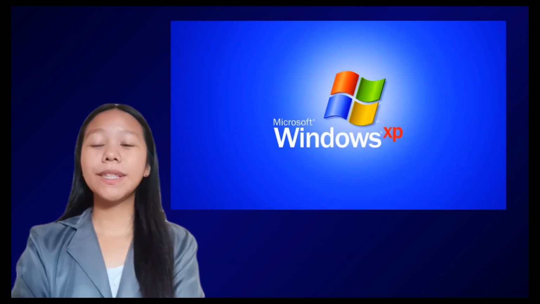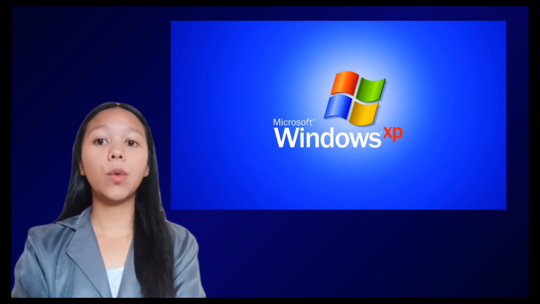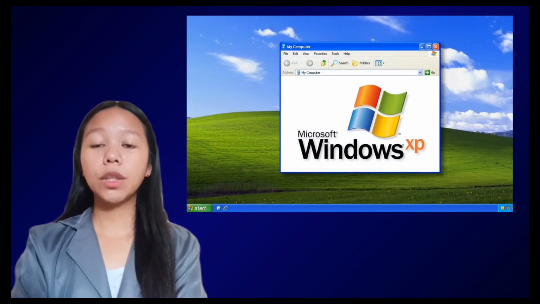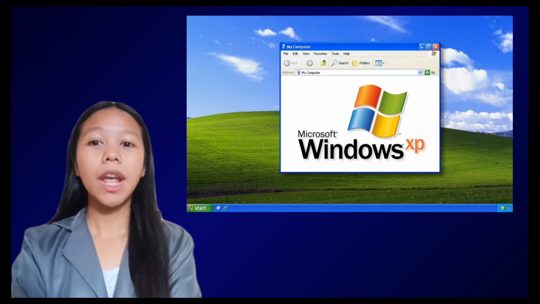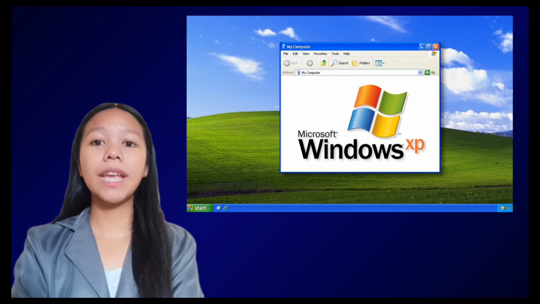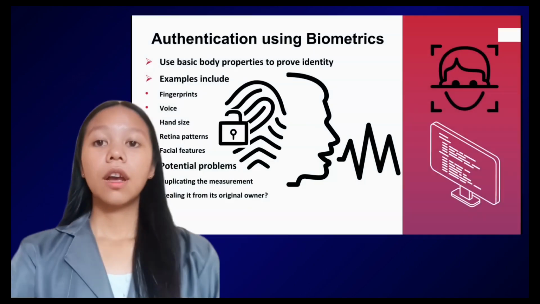Windows XP uses a system to keep your computer safe by controlling what users can do. In short, Windows XP uses these tokens and IDs to make sure each user and program only accesses what they're supposed to, keeping the system secure.